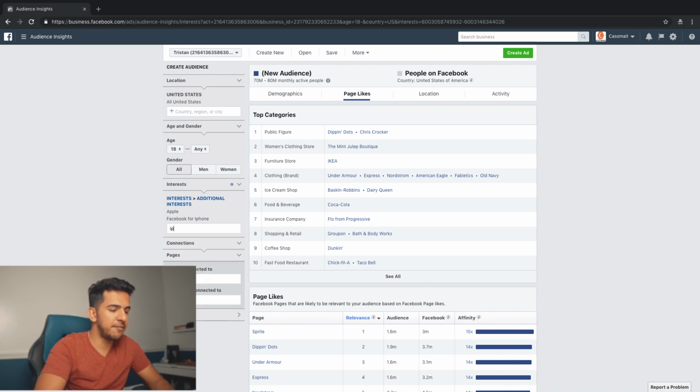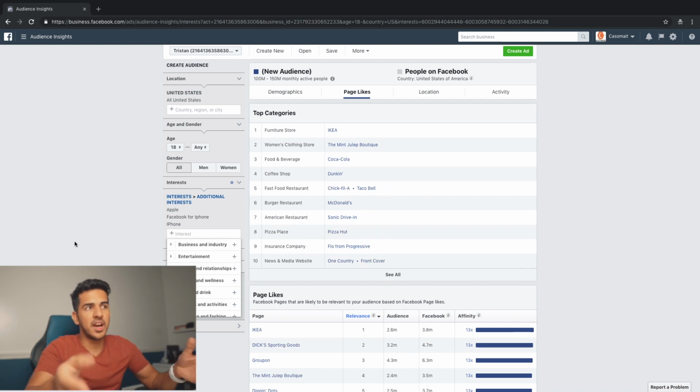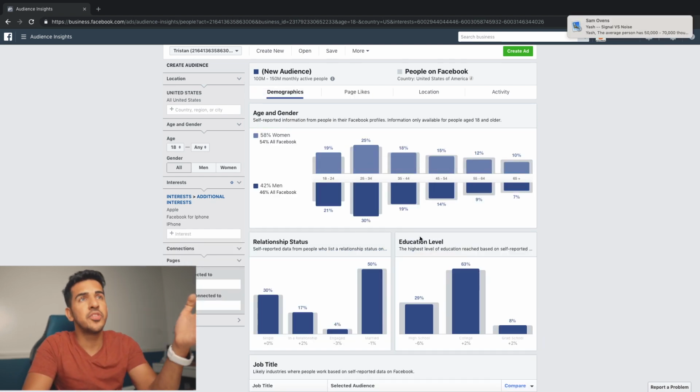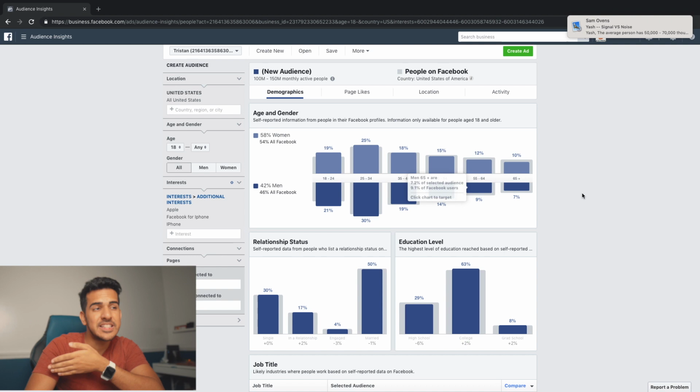Then over here, let's put iPhone right here. Just click on iPhone and let's see what happens. So it's kind of broadening up, and we're starting to get about 100 million to 150 million monthly active users. If you go back to demographics, you'll start to see that there are more people within the ages of 18 and 44 compared to the ages of 45 and 65.